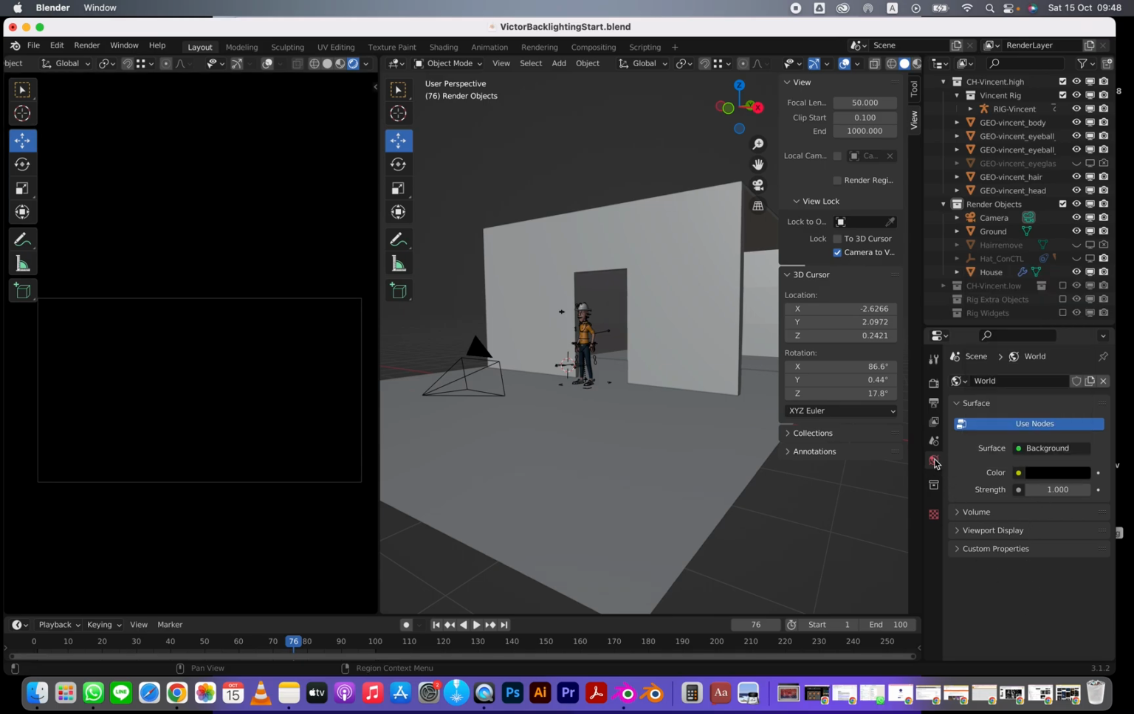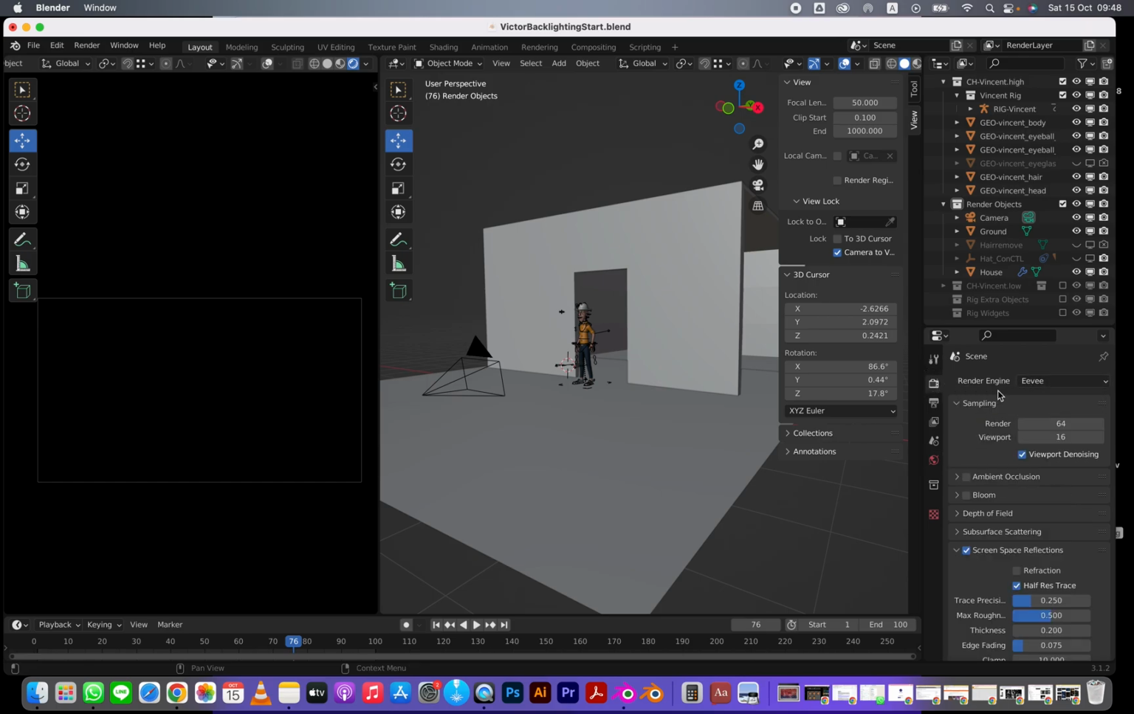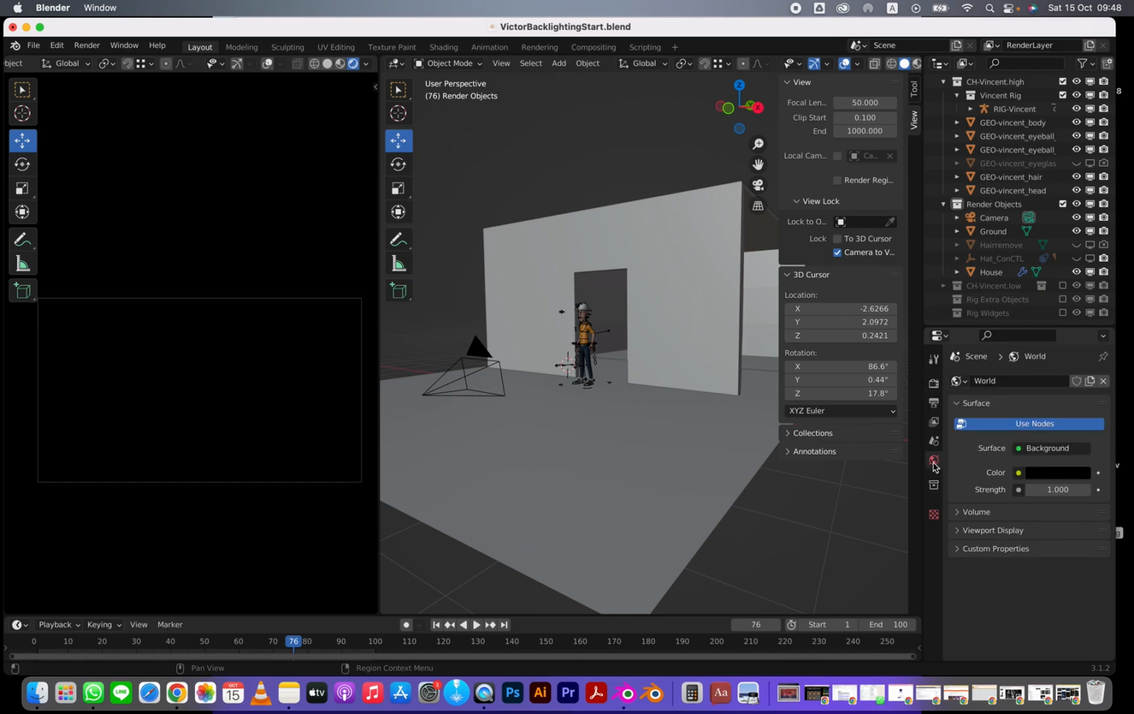So I go here, right? I go to the world properties, and I'm going to make this black, because that could make everything bright. We need to turn that off. And I'm going to show you Eevee and Cycles, but for now we're just going to be working in Eevee. The next thing I want to do is I need a light source.